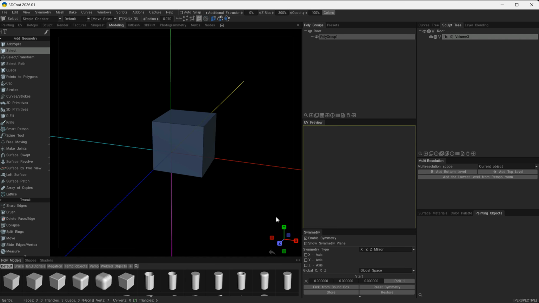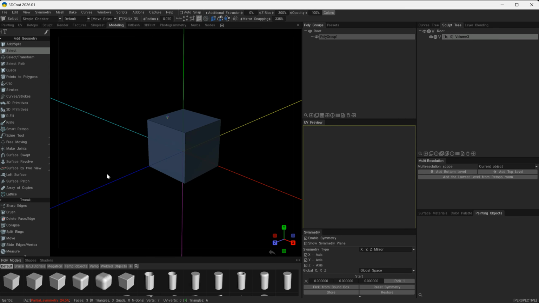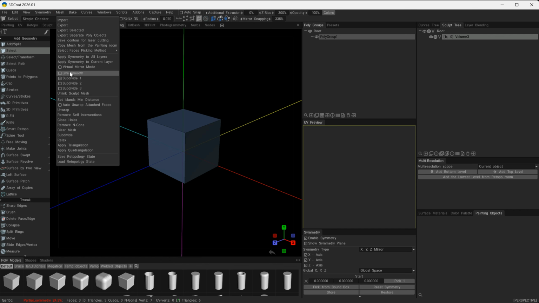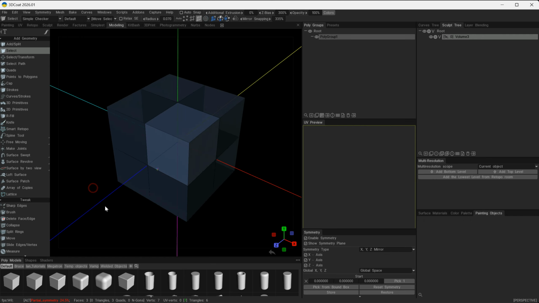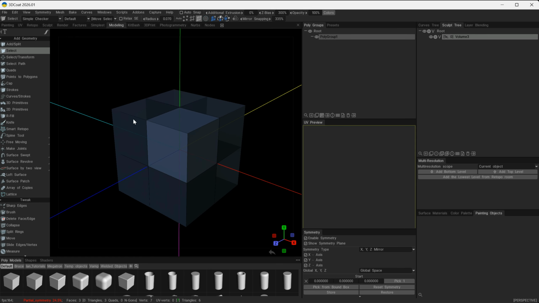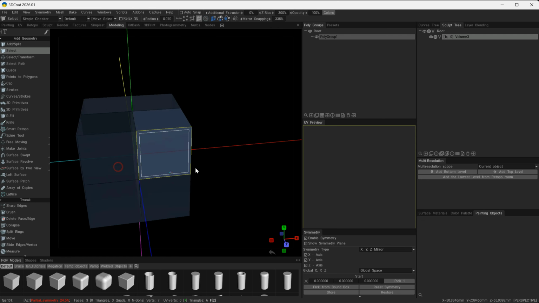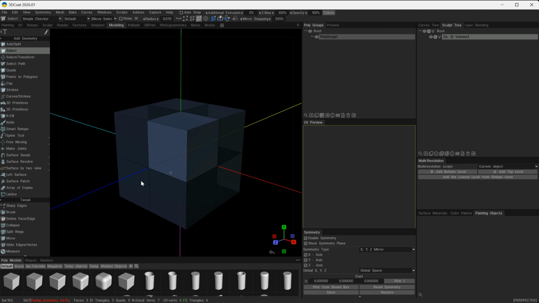And what I'm going to do now is I'm just going to choose X, Y, and Z. And I'm going to make sure that my symmetry type is set to XYZ mirror. Now you can't see anything at the moment, nothing's happened. But to make it more visible, I'm going to go over to Mesh, Virtual Mirror, and I'm going to now enable the virtual mirror. Now that gives me this ghosted view of the mirrored versions of this object. So this is a useful technique.